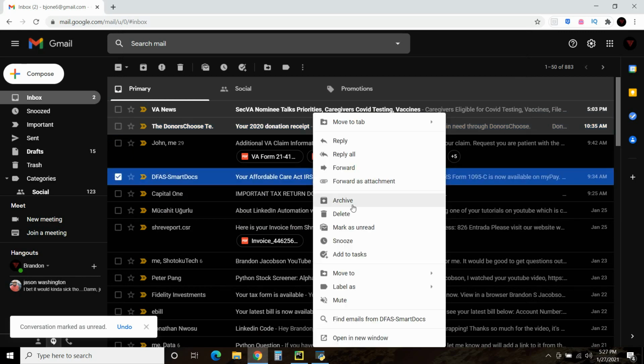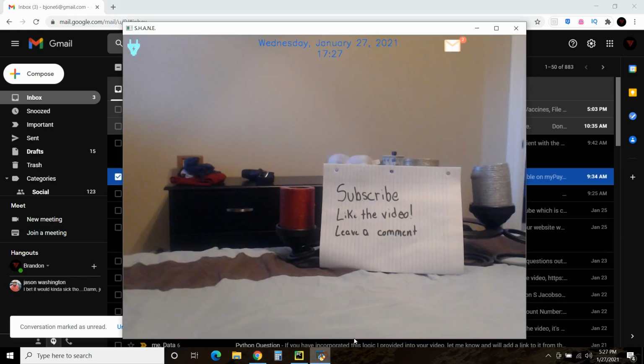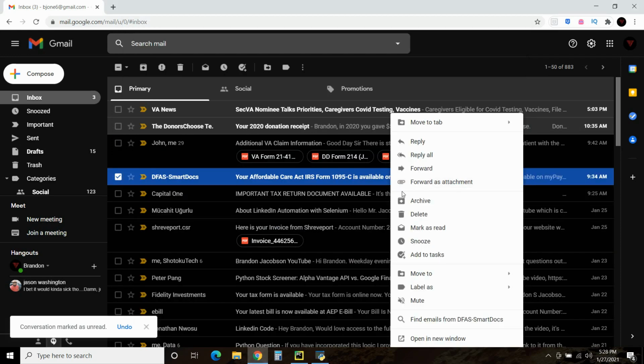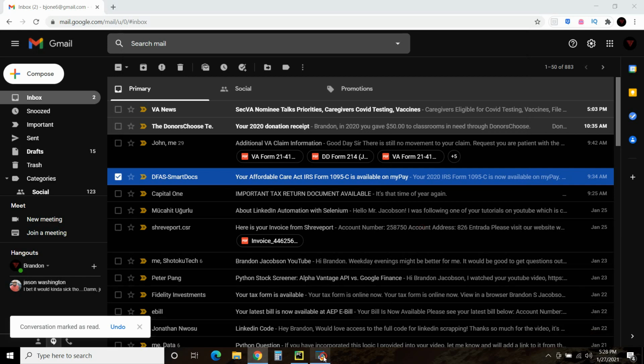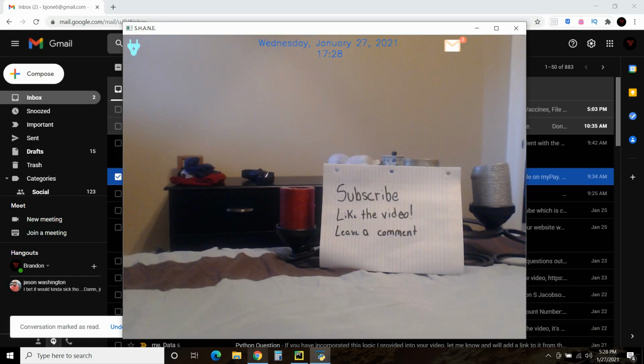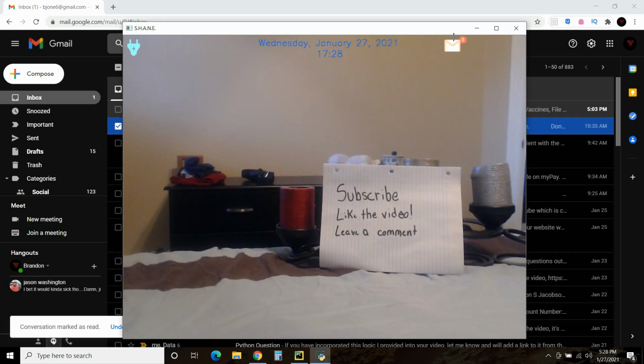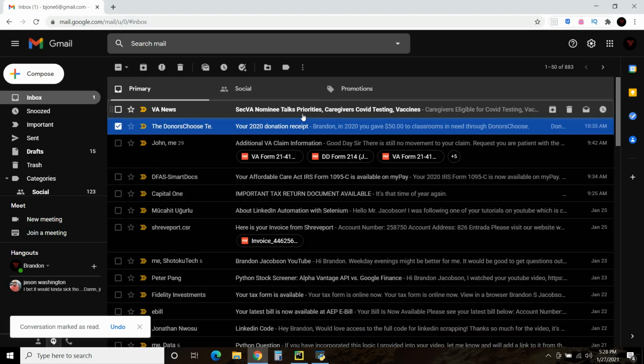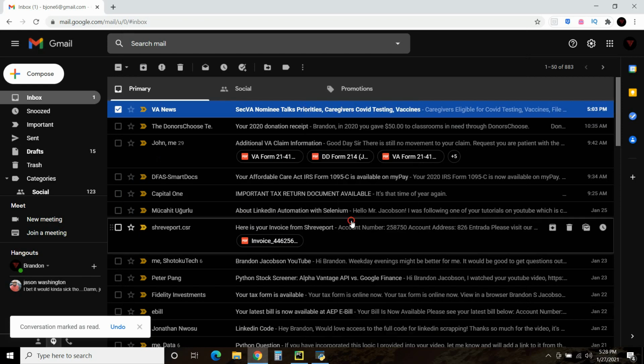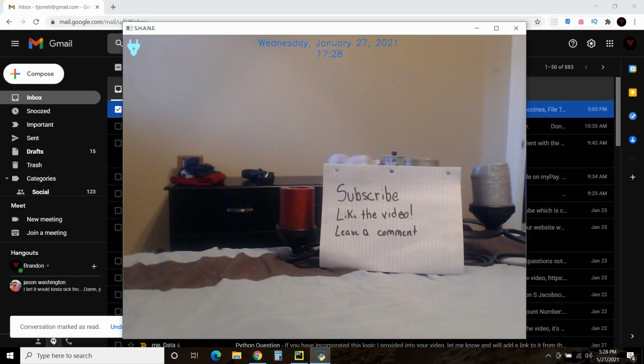If it's any more than that, then it will just turn into this plus sign. So in reverse, mark as read, two, mark as read, one, and then mark this as read, none.